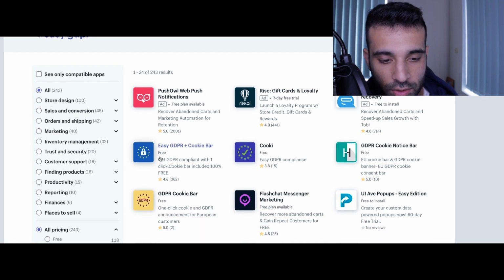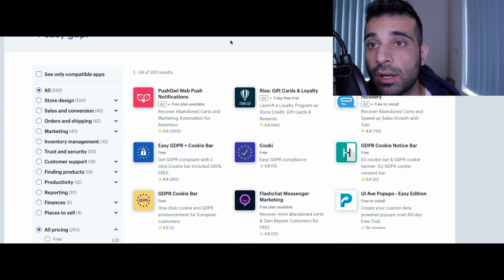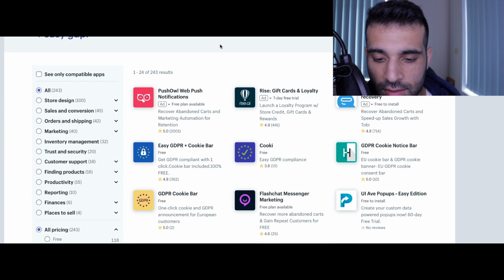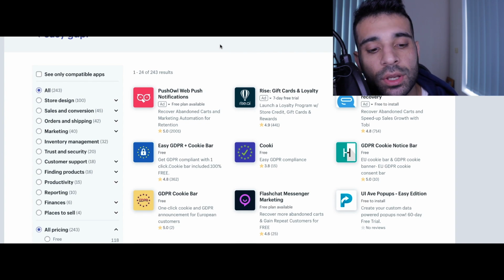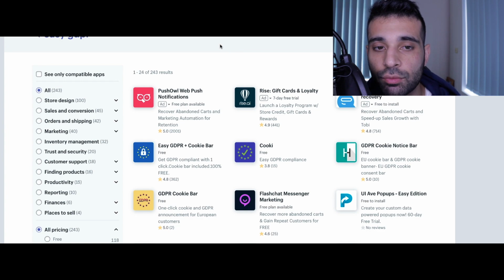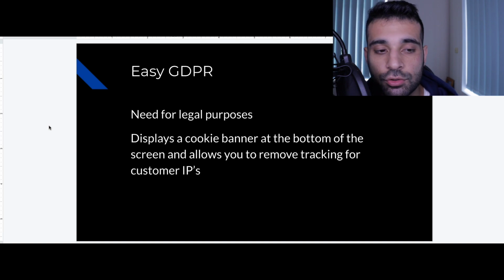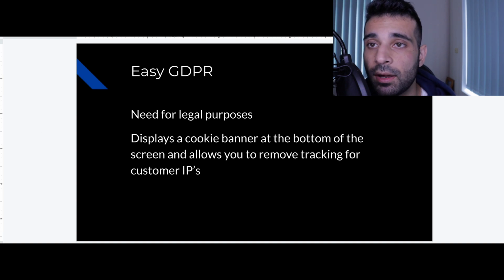Easy GDPR, this one that I use with a cookie bar, requires you to actually go in and do this manually. There are some paid apps that automatically take the customer out once they select opt out. With this cookie bar, you have to go in and manually remove those customers when they request. But if you're going for European countries, you need to have that cookie banner pop up on the website. If you've ever been on a website, it'll say we use cookies, accept or decline, right? That's the banner you need to have.